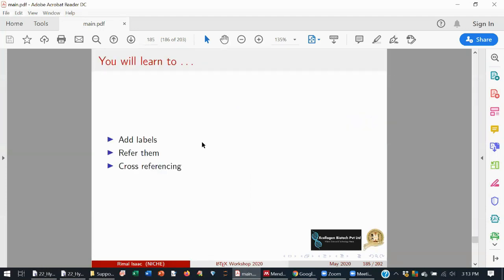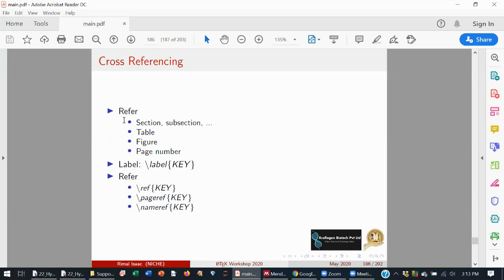Next we will see cross referencing. Cross referencing is very important. You will add a label: first you give a short name to your table or image or paragraph or section, whatever the item is, you label that item. Then you use a command to cross reference your tables or images. You can reference sections, subsections, chapters, tables and figures, and even page numbers.